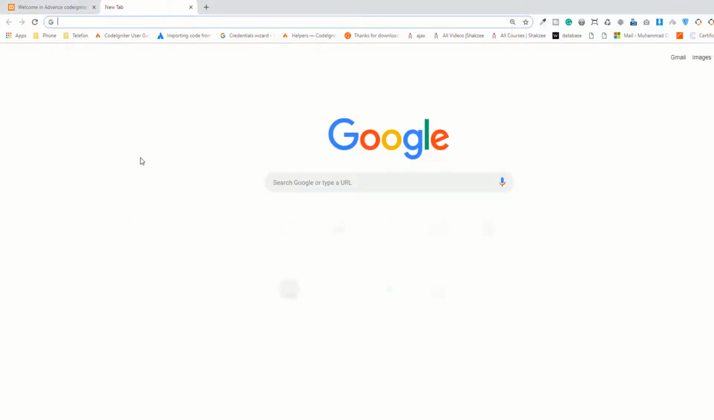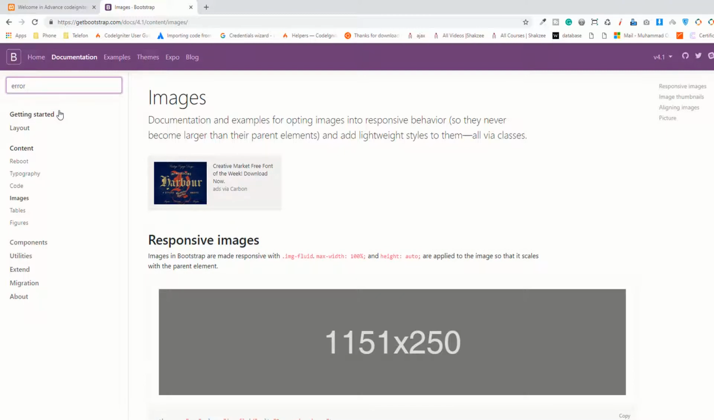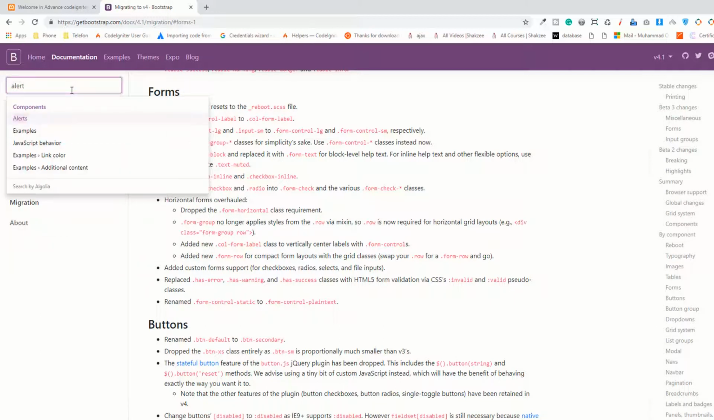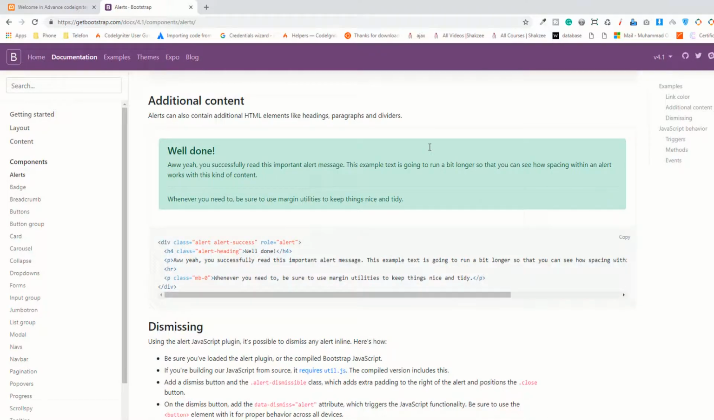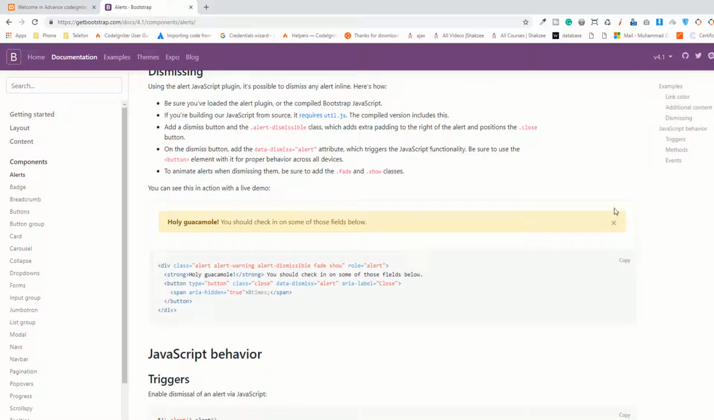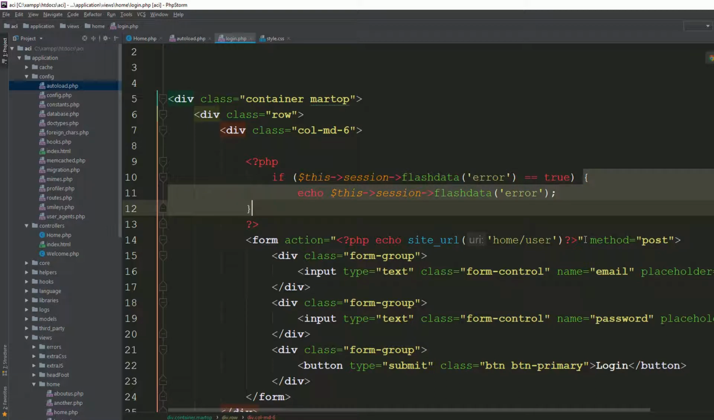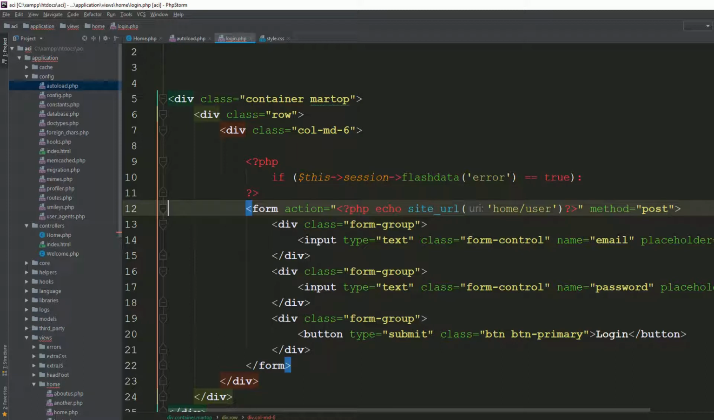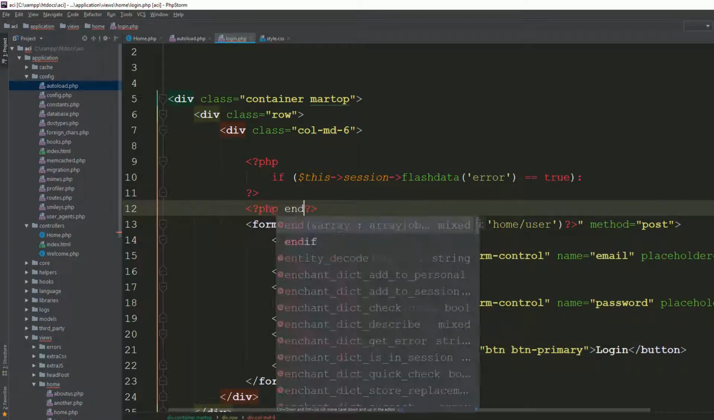Go to the Get Bootstrap. Don't worry, I'm going to explain each and everything. And now I'm saying error. Fire the error. Or if I'm saying alert, so they are saying alert. Okay, copy the entire code, paste the entire code here. If I'm saying, if the session is set colon, I'm saying end if here.